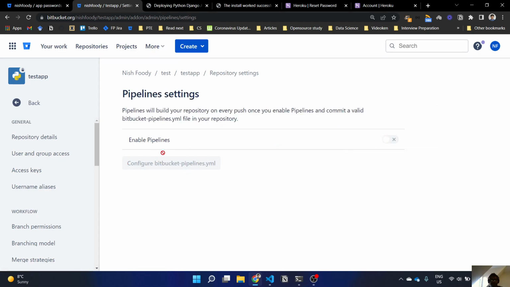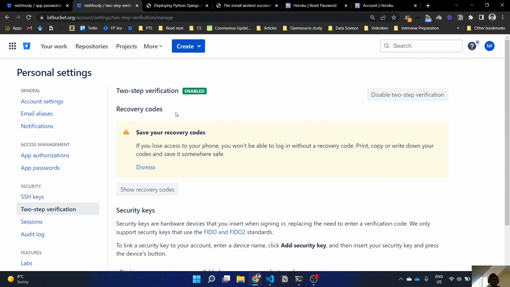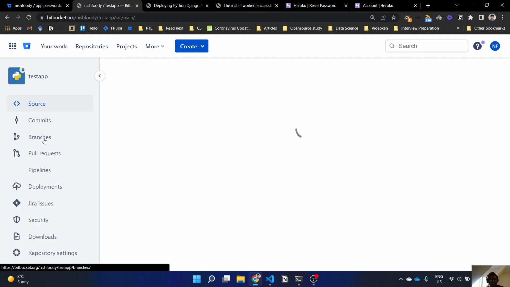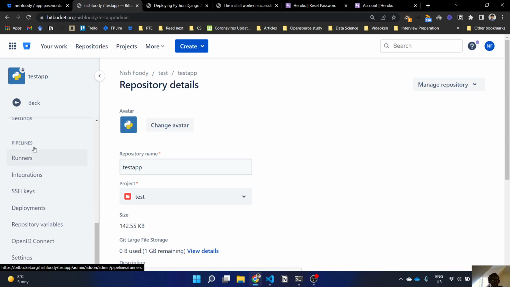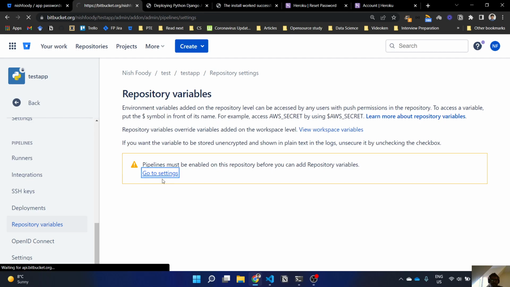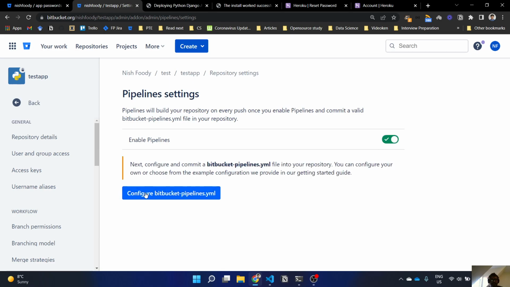It takes a while for it to enable, so just pause. It will send an email and you have to click on the email link to enable the code. Make sure your two-step verification is enabled here, which is enabled right now. Go to your repositories, go to your application, and then from there you can go to your repo settings, and in your repo settings go to your repository variables and enable your pipeline here. So for that you can simply enable it right now.